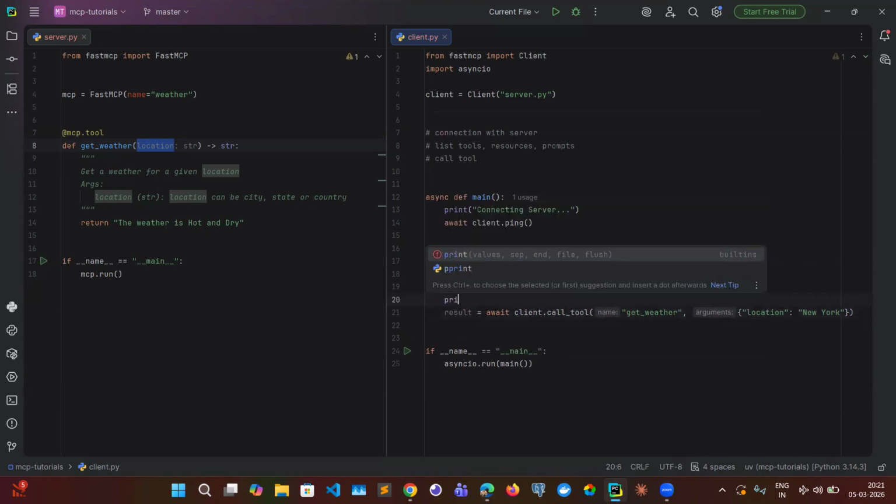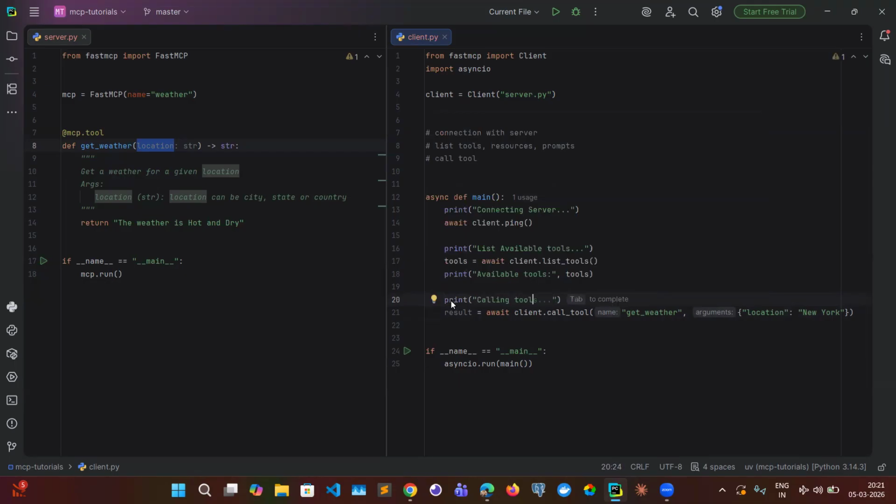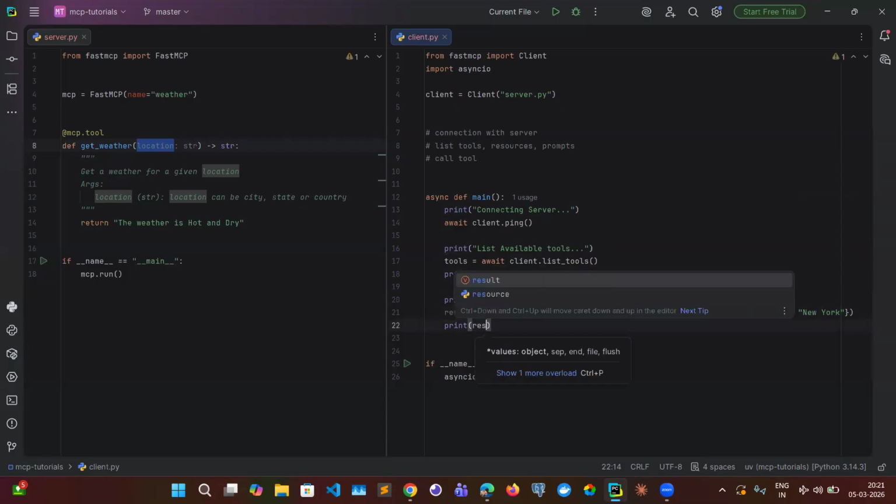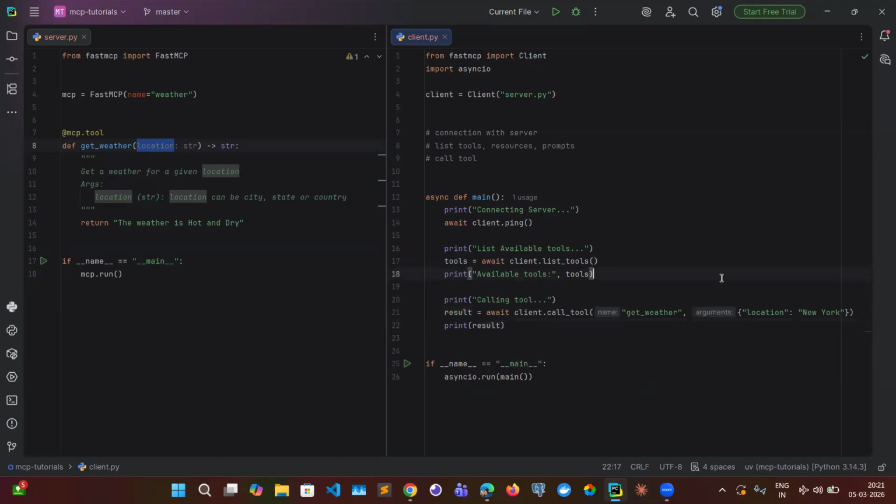And let me print calling tools, and let me print the result. Print result. Okay, so we have done that, but there is one more thing.